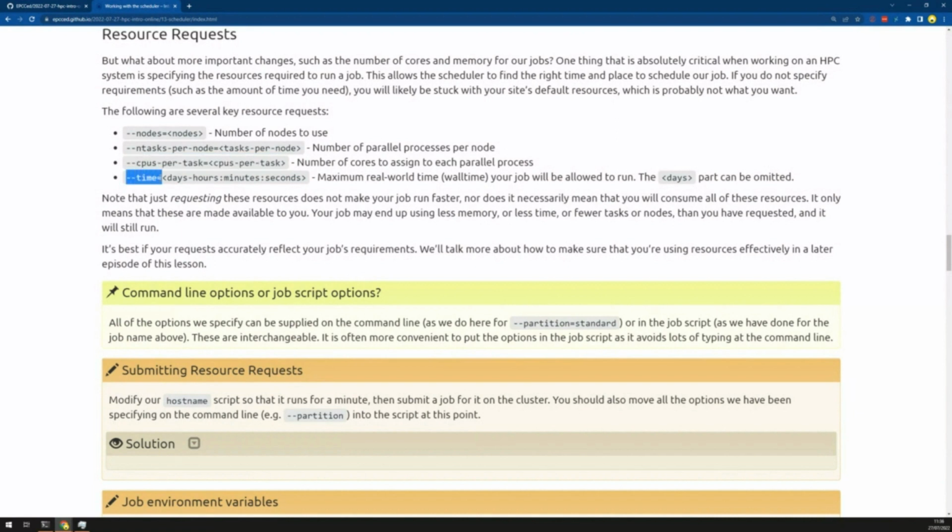The last one here we've already seen, and this is the wall time. So this is the real world time that you require to run your job, not just the compute time. And there's obviously an upper limit to what this can be depending on the quality of service that you request on Archer.